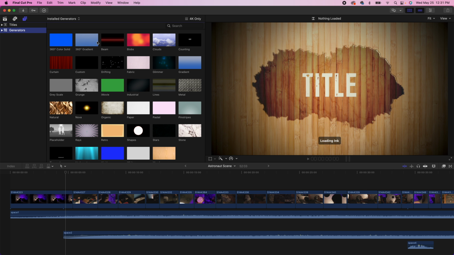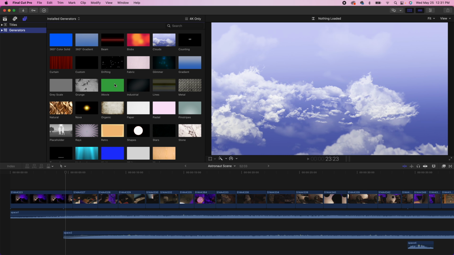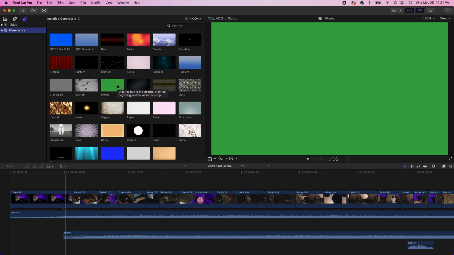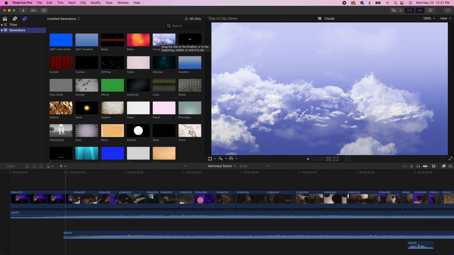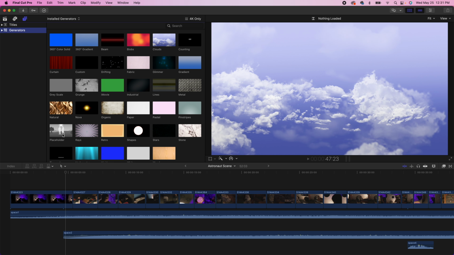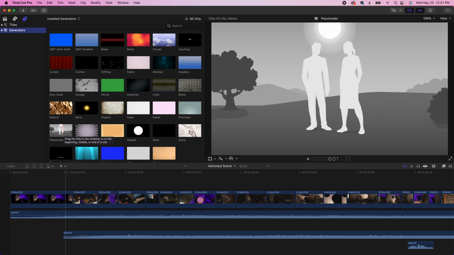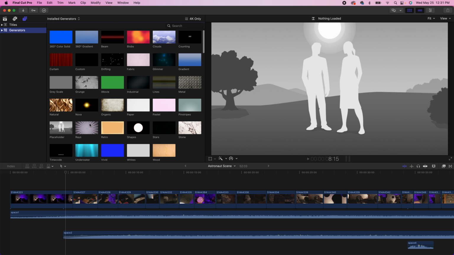Generators are going to be straightforward things like blank colored backgrounds. So if you have like a green screen and you want to maybe change the background of what's going on behind a person, you can do that. You've got animated stuff like clouds. You can even have placeholders in here. So if you're putting together a timeline, but maybe all of the shots haven't been shot yet, or all the clips haven't been shot yet, you can put placeholders in so you can kind of time out. If there needs to be like a 35-second clip at the beginning of your project, you can put that in as a placeholder and then replace it later on with the 35-second clip. So there's a lot of cool stuff in here.